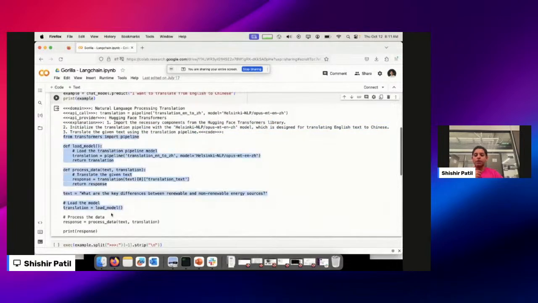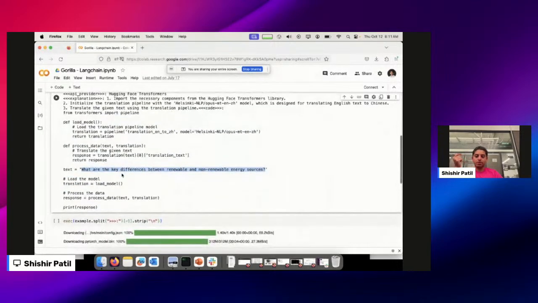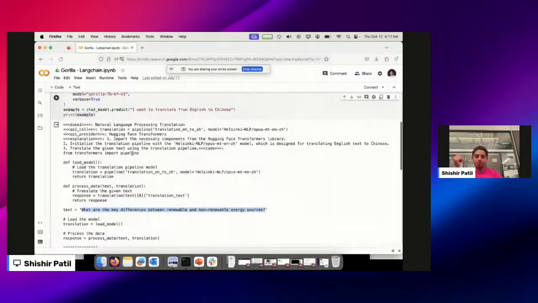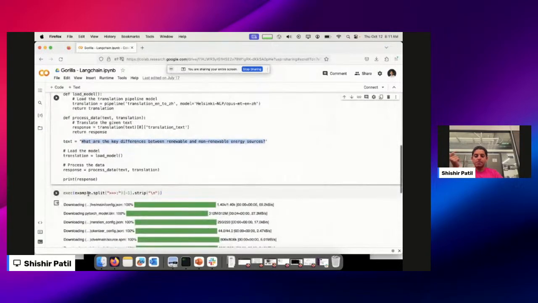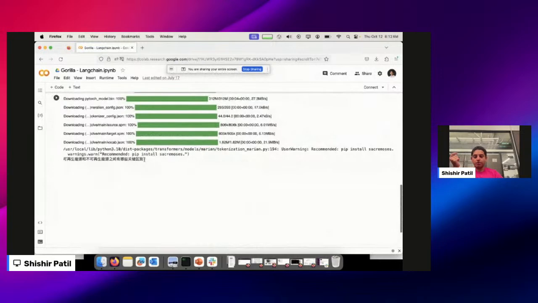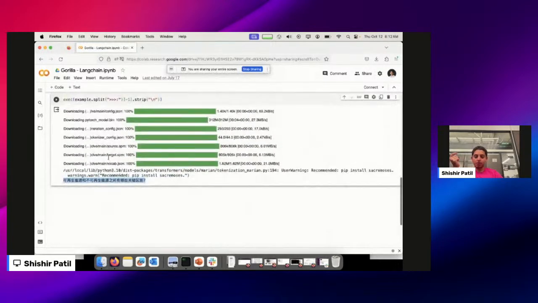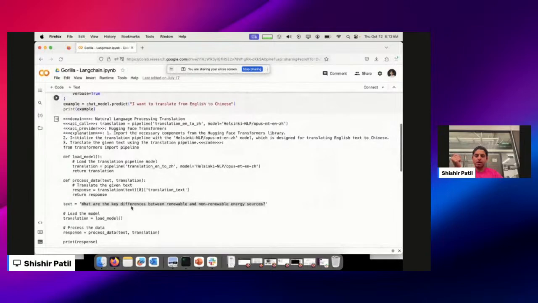And then this is the complete code, or like a snippet of code, that calls this API, right? So here, for example, you're saying, hey, what are the key differences between renewable and non-renewable energy sources? And can we translate this from English to Chinese? Now, this code is readily executable. So this is a simple Python exec command, right? So execute this code, and then you see the response here. There's a bunch of downloading the models from Hugging Face that's going on, and then you get the translation from English to Chinese of this particular sentence.